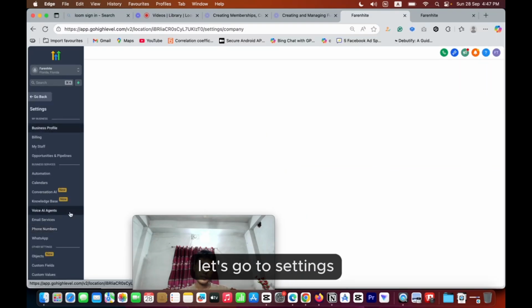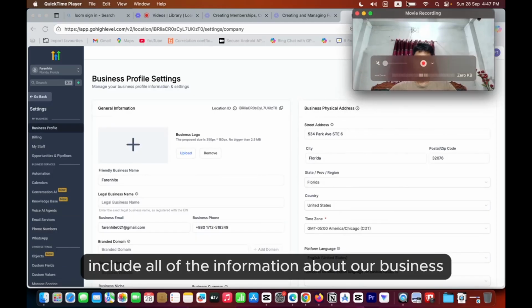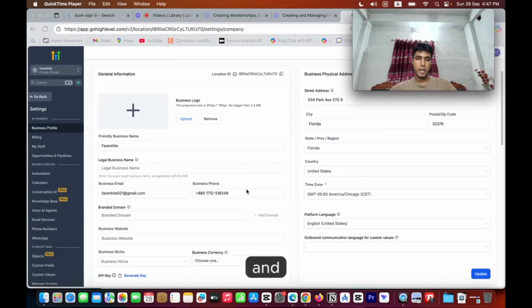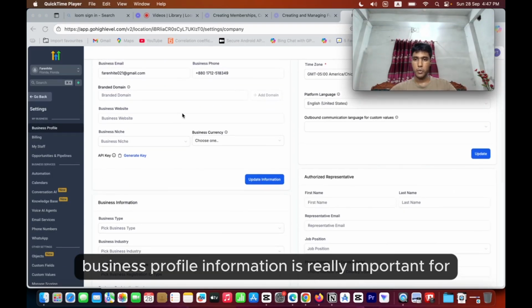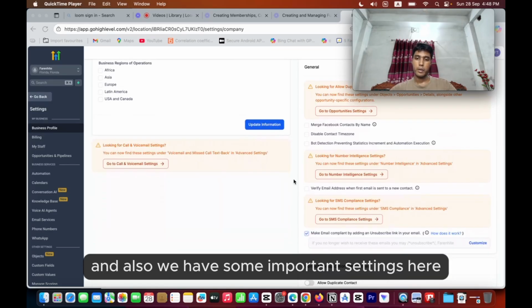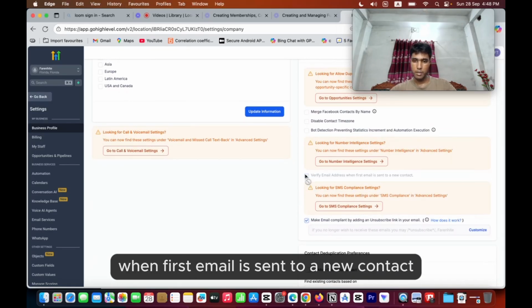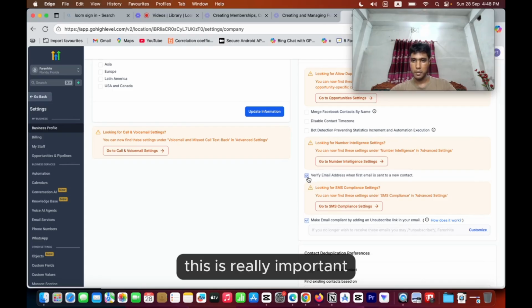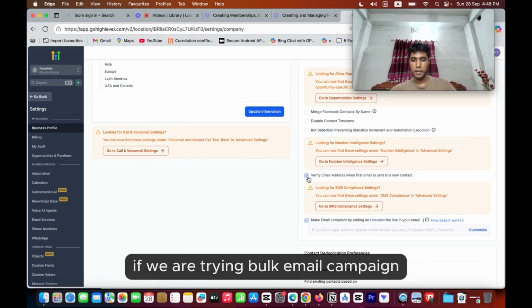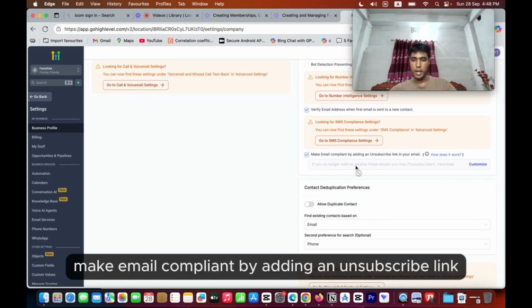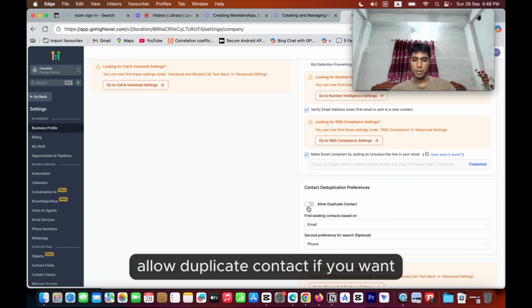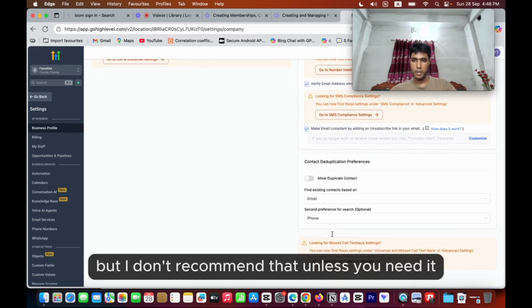Let's go to settings. So our business profile should include all of the information about our business, and business profile information is really important for our A2P 10DLC approval. And also we have some important settings here. For example, we can verify email address when the first email is sent to a new contact. This is really important if we are trying a bulk email campaign. And also make email compliant by adding an unsubscribe link, and allow duplicate contacts if we want, but I don't recommend that unless you need it.